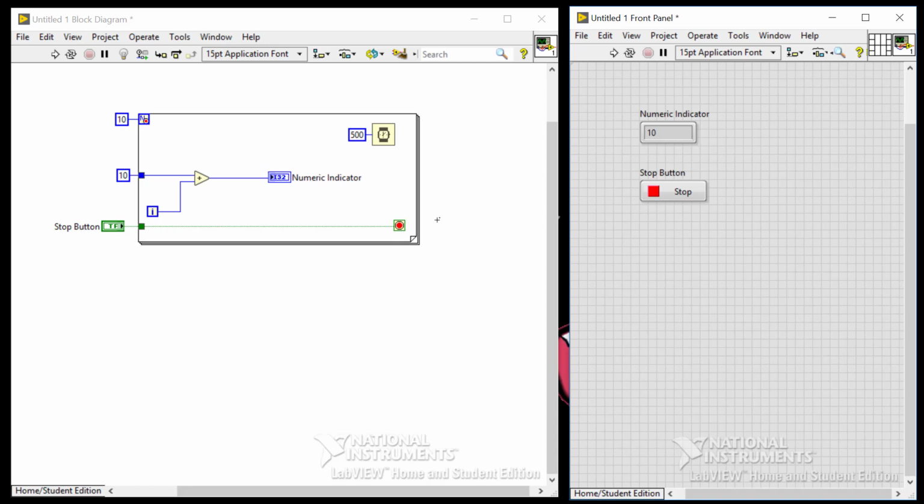Cool. All right, congrats. Now you know a little bit more about LabVIEW and for loops. So I'll dig deeper into for loops in my next video, but I think this is a great time to close shop for today.